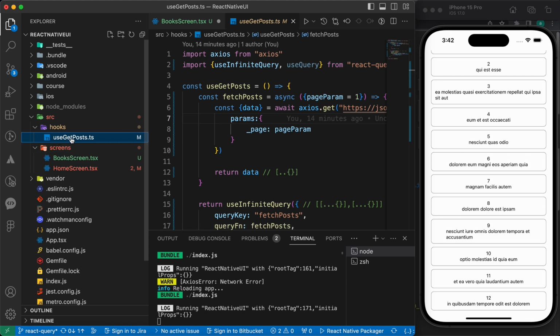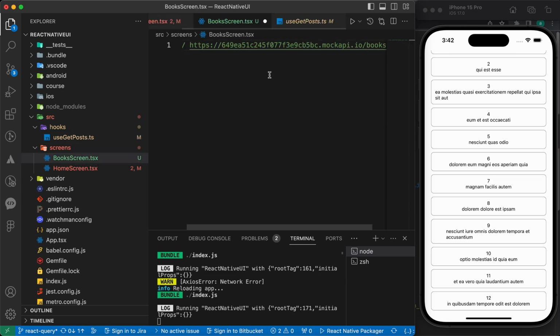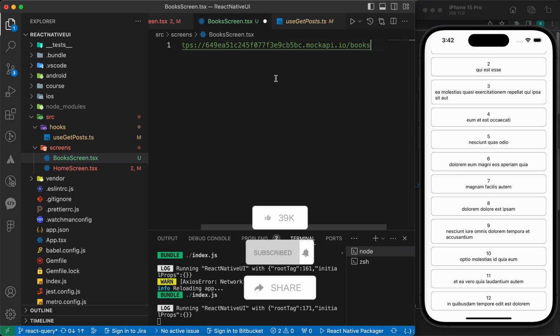Just create a new hook like this hook, useGetPosts. You're gonna create a new hook. Rename it useBox or useGetBox, whatever you want. I want you to do this task, challenge yourself and do it. And in the next lesson, I'm gonna give you the solution.